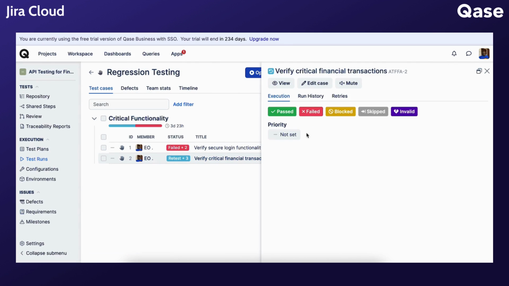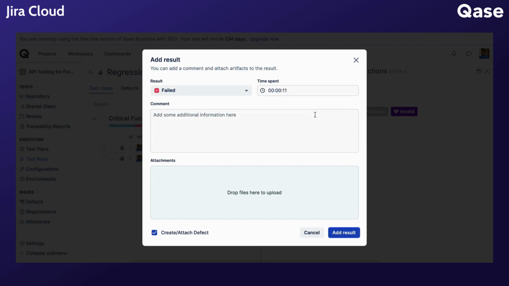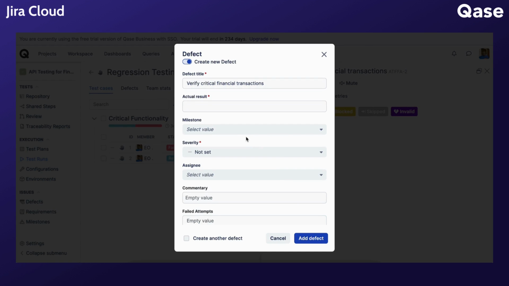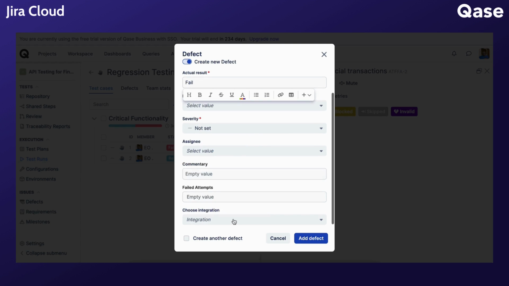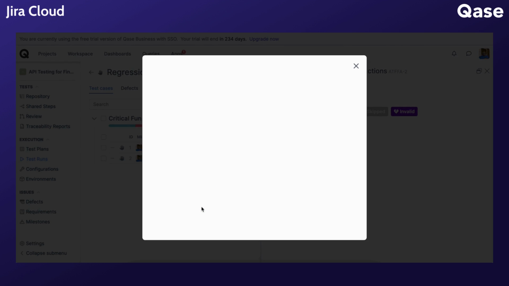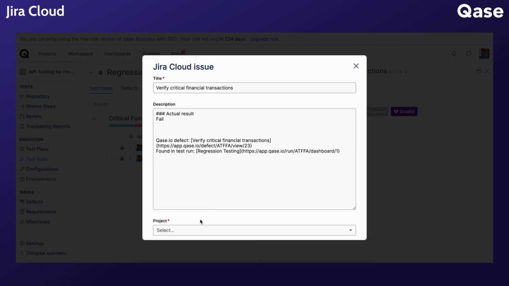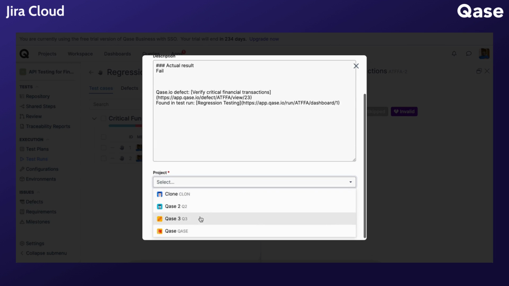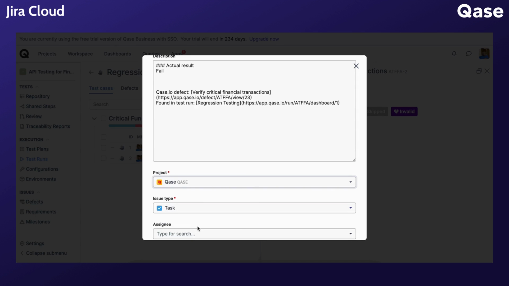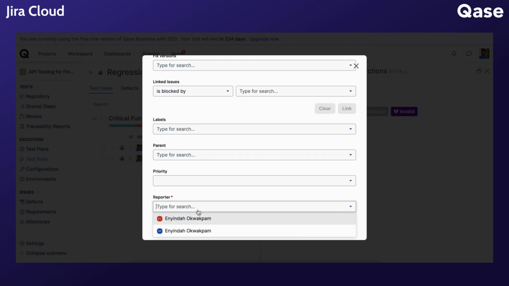When you assign a failed, blocked, or invalid status, or any custom status of failure type, to a test case in a run, you can create a Qase defect and a Jira issue associated with it. Upon creating the defect, choose the Jira integration, click Add Defects, then in the following modal window, select the Jira project to create an issue in, the type of issue, and fill in the other fields. Those fields are pulled from your Jira project, so you can fill out all the details you are expected to provide. When you're done, click Create.